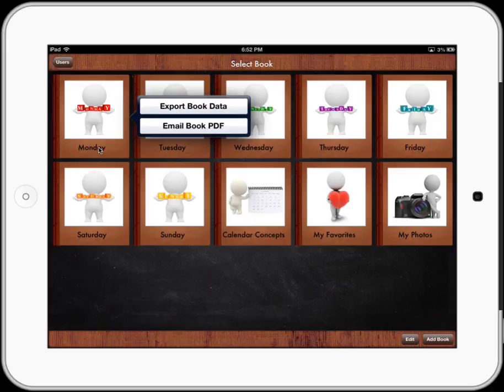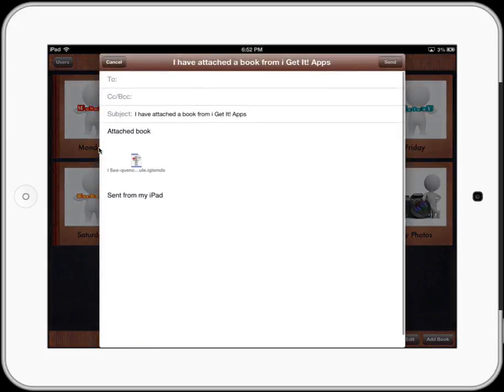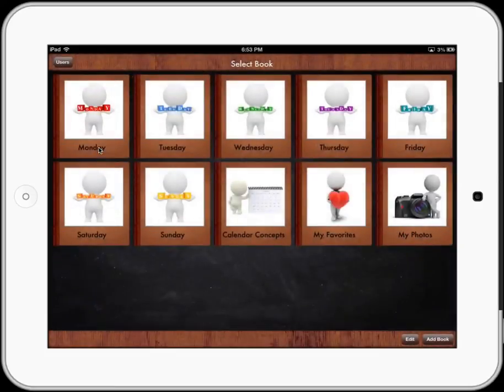I'm going to click on export book data. When I do that, it's going to take a couple seconds to render it, and then an email will pop up. When the email pops up, it gives me the ability to email this book that has been rendered for the specific iGet School Schedules app into an email so that I can email that to someone who has the app as well.